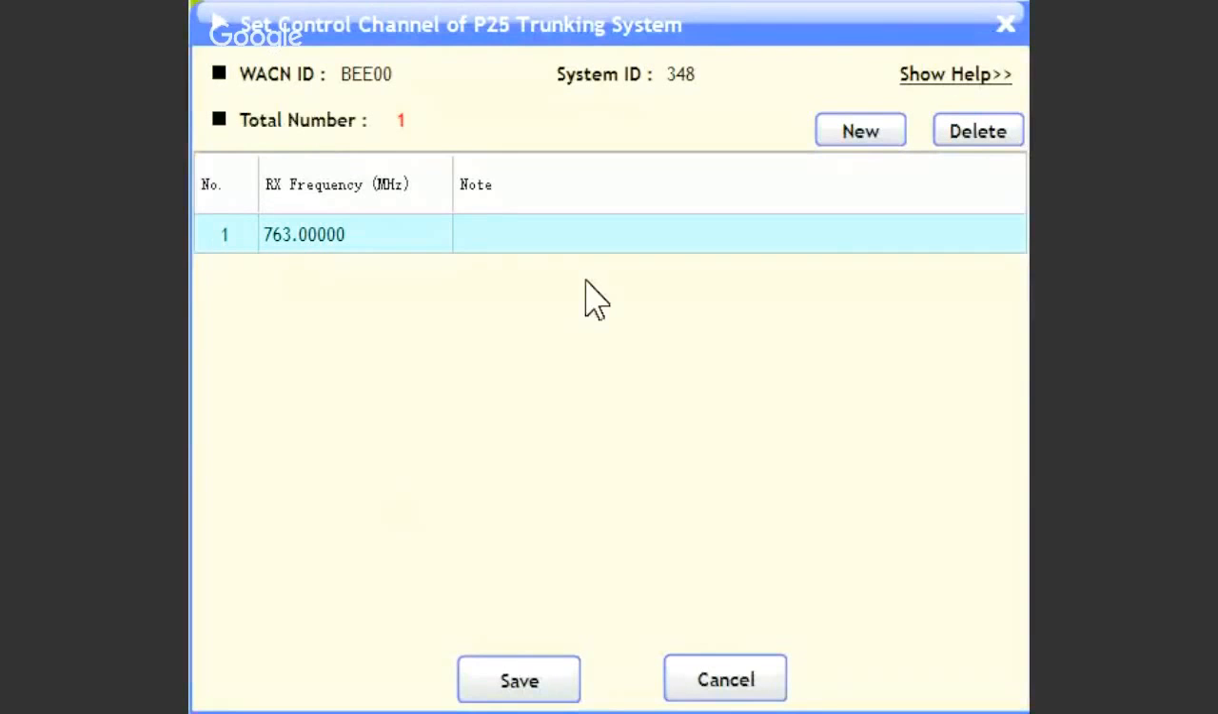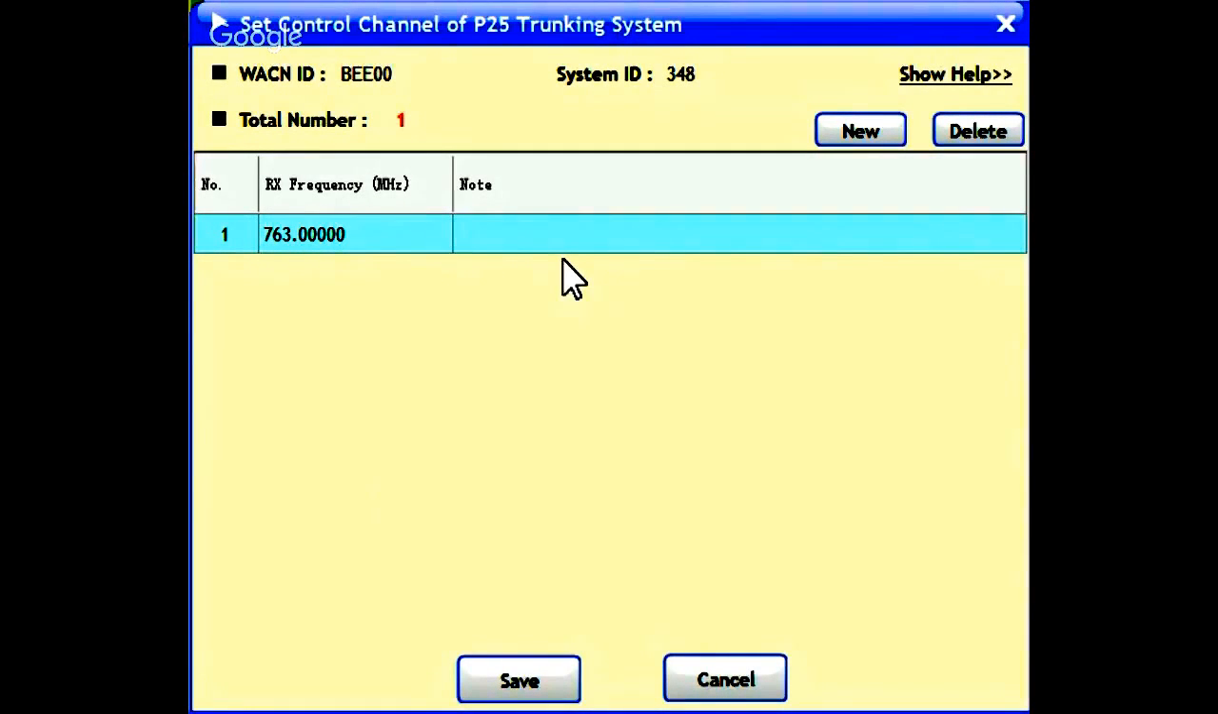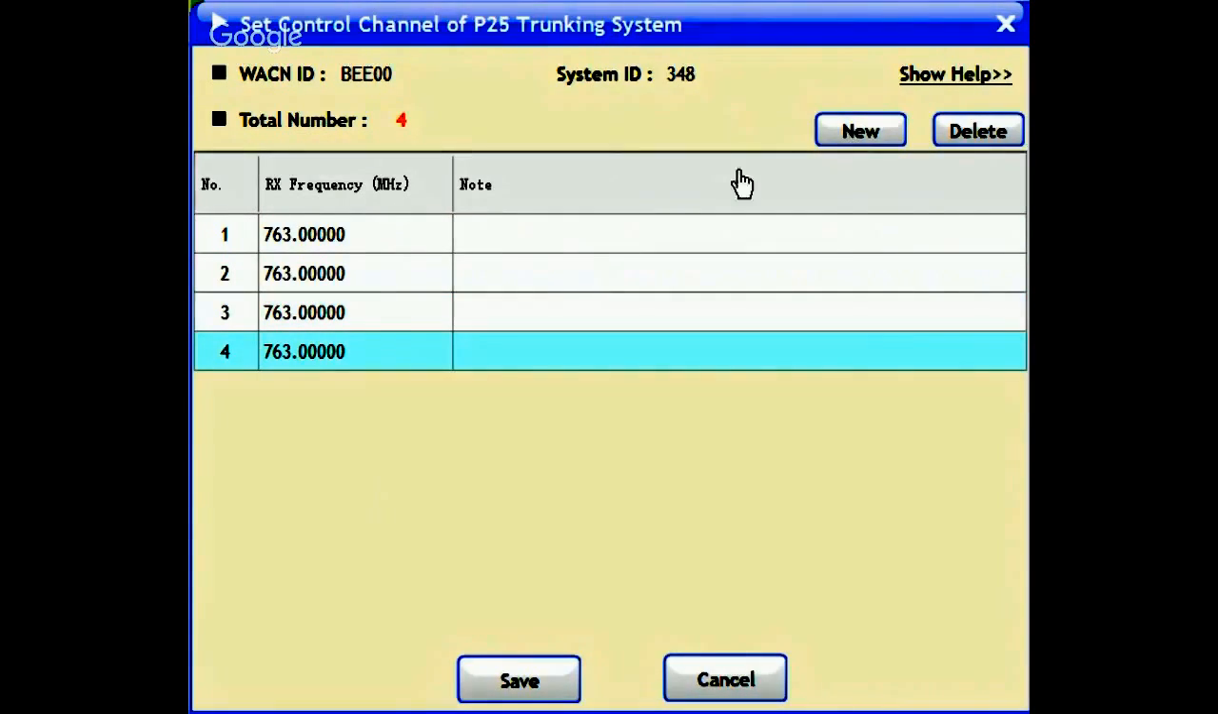And it's simply opened by clicking Control Channel 1 right below the control channel. I'll show you that here in a second. This is our control channel window. It is where you add control channels. I recommend adding 2 control channels per site, a primary and an alternate. So we are going to add 4 since we added 2 sites.